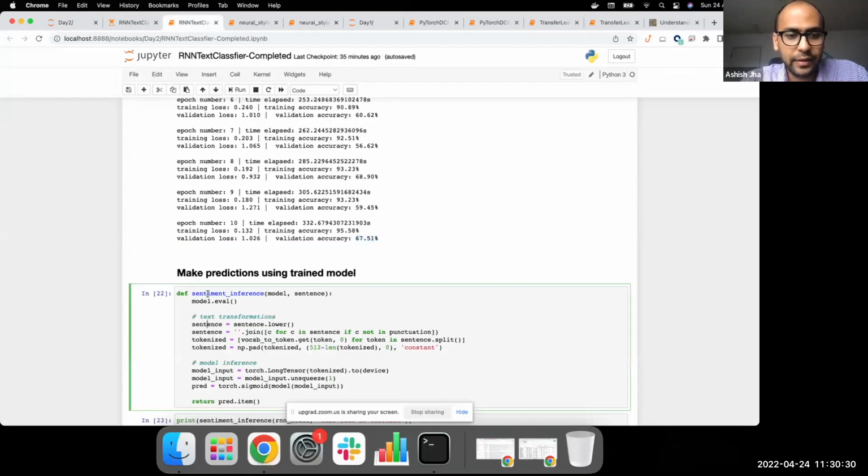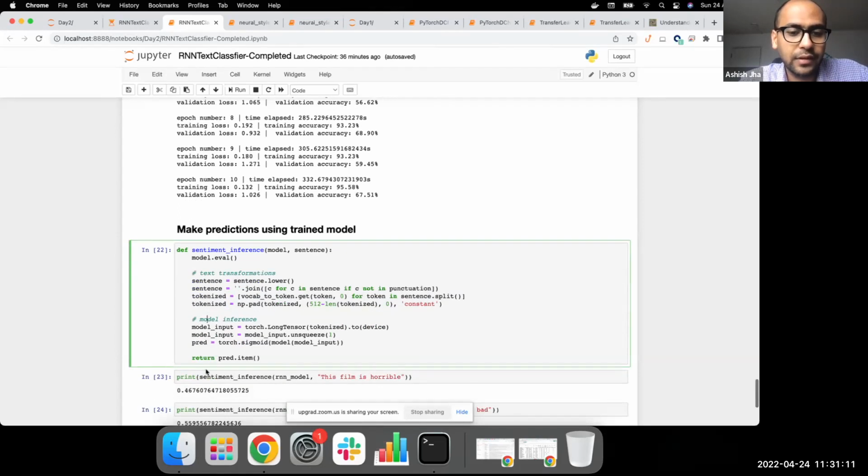And then we define a sentiment inference function in which we set the model to evaluation mode. We take in the sentence, the review, and apply all the pre-processing steps that we did to our training dataset. First we make it all lowercase, we remove all the punctuation, we convert all the words into tokens, and then we apply the padding in the same fashion. Once we have done all of this, we convert our array into a tensor and pass it through our model, the feed forward step, and get the sigmoid, basically the prediction probability from the model, and we return the probability.